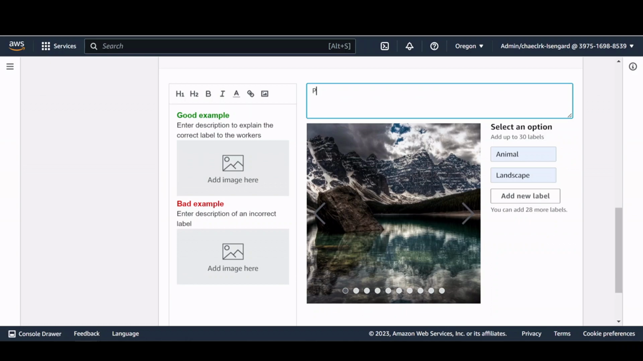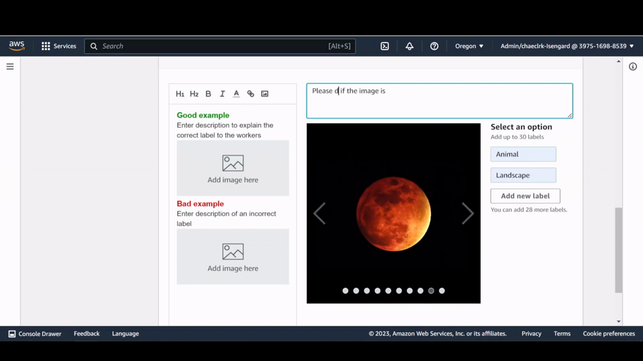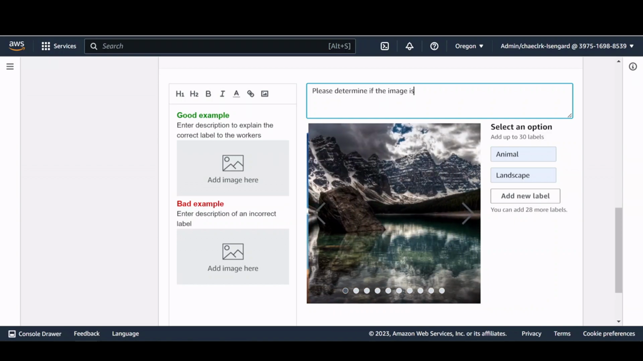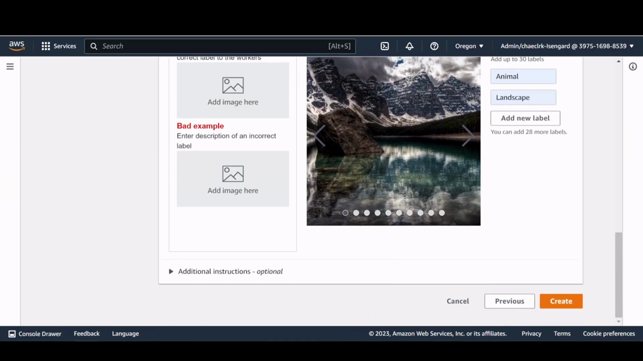And a brief description. Or please determine. And you just want to make sure your descriptions are descriptive enough so that the person labeling understands the intent. You can give some examples. I always recommend giving examples, and we can create.